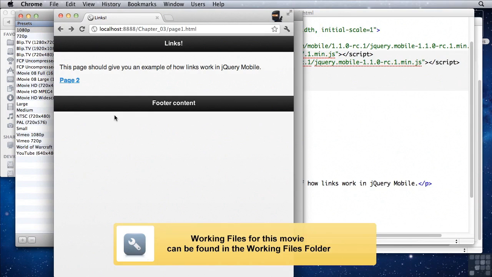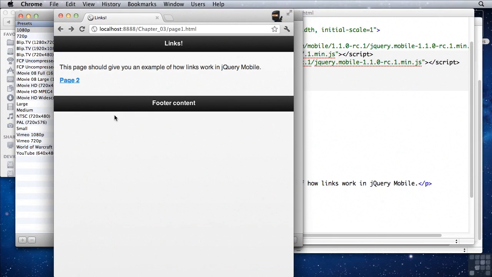In this movie, we're going to be talking about how jQuery Mobile transitions from page to page. We'll be using page1 and page2.html in our working files directory for this lesson. Now, by default, when you click on links, it will do a slide transition on browsers that support it. However, you're in complete control over what transition it uses. Let's talk about some of them right now.